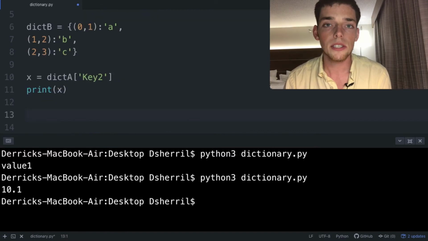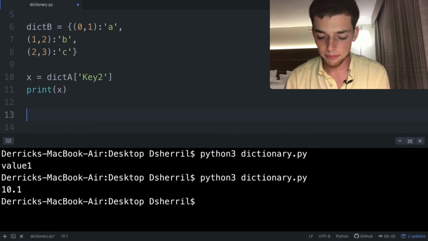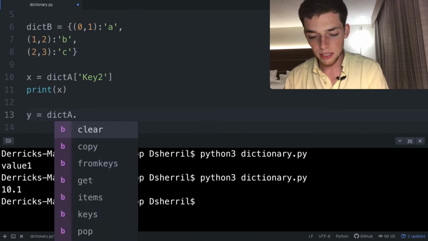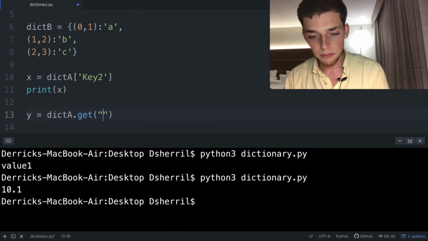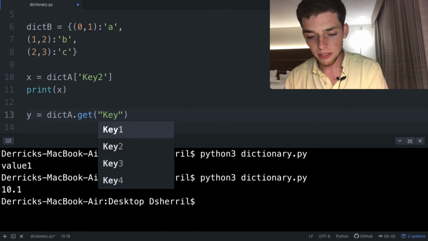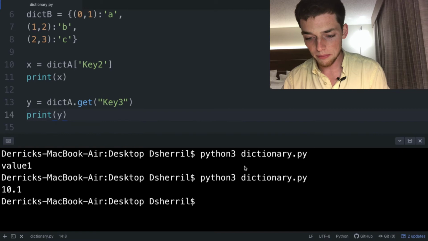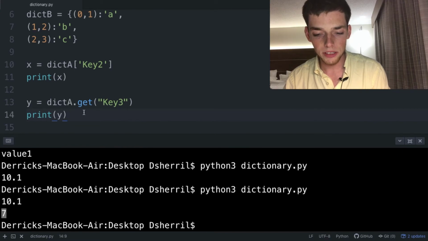We can also use the command get to index a dictionary. Let's do that by saying y is equal to dictionary A and then the function get. Now we just pass in the key value. So let's say key 3. After that, we'll do the same thing as above and print y. When we print to the terminal, we see that we return 7, which is just the value of key 3 in this dictionary.